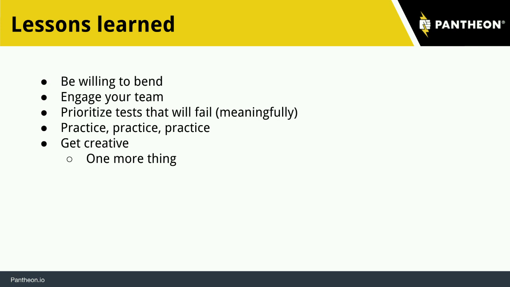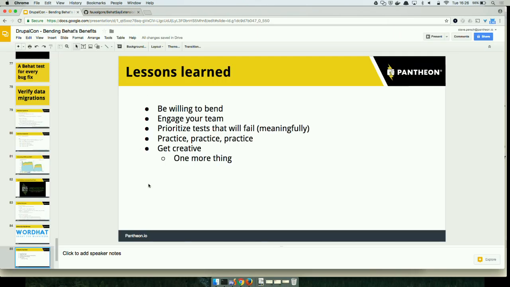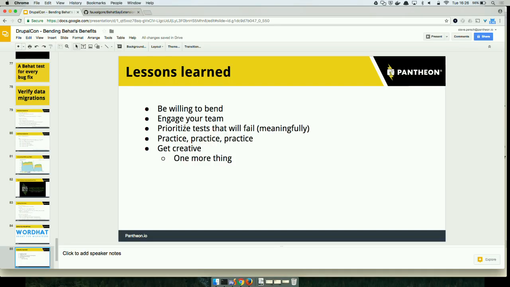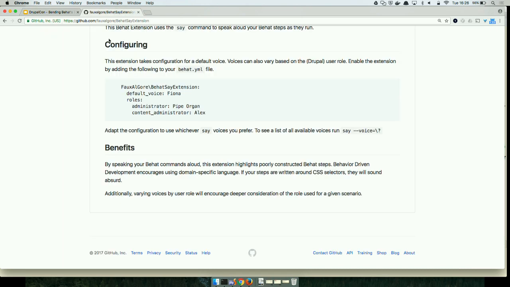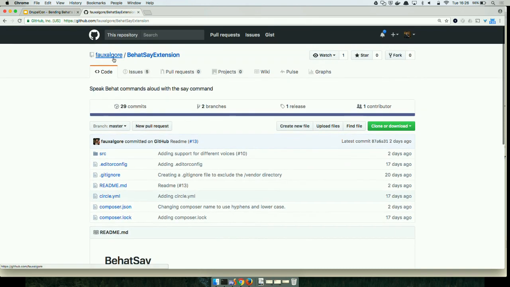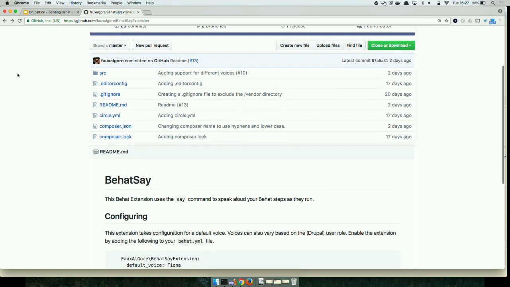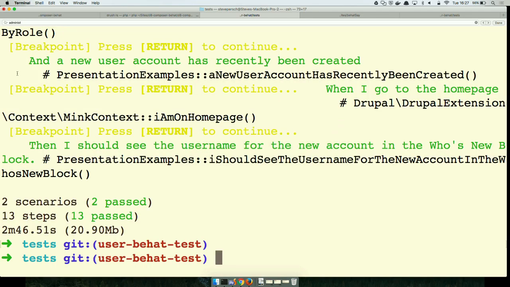So I do want to take this opportunity to introduce a new Behat extension. It's a Behat extension that I have released under my joke GitHub account for faux Al Gore. This is the Behat Say extension. This is an extension that uses the say command that's present on most Unix systems to say out loud your Behat tests as they run.